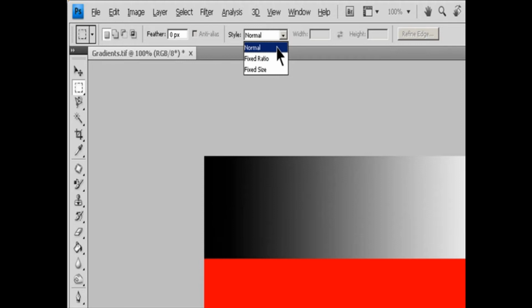4. For the rectangular marquee tool or the elliptical marquee tool, choose a style in the options bar. Normal determines the marquee proportions for dragging. Fixed ratio sets a height to width ratio. Enter values, decimal values are valid, for the aspect ratio.